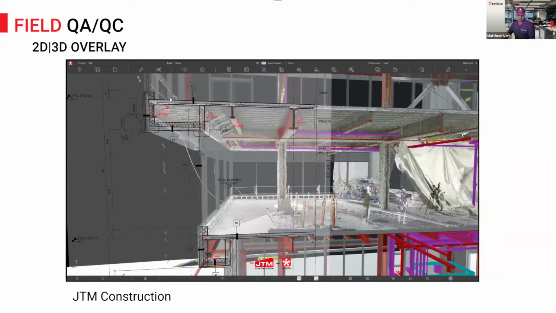And then another use case is our ability to hyperlink those 2D drawings right to the 3D. What you're seeing here is a combination of data within Revizto. It's showing the models color coded with the laser scan turned on and with our 2D drawing overlay feature, which I'll show in the demo.